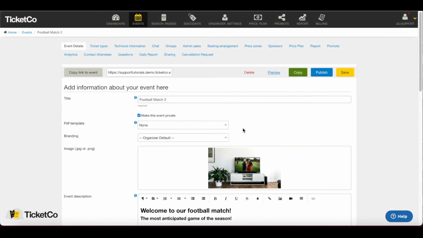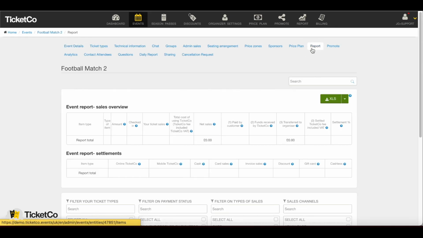Once you have your event fully ready and you're ready to start selling, you can select Publish. Once your event is published and your sales have started, you'll be able to keep track of who has purchased tickets and the amount of purchases under the Report tab within the event.